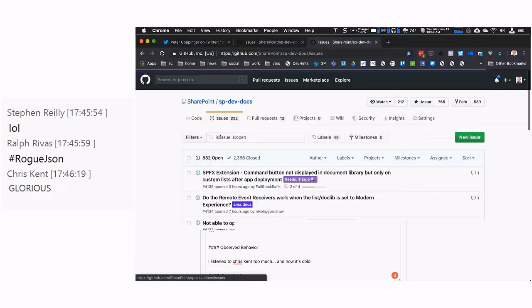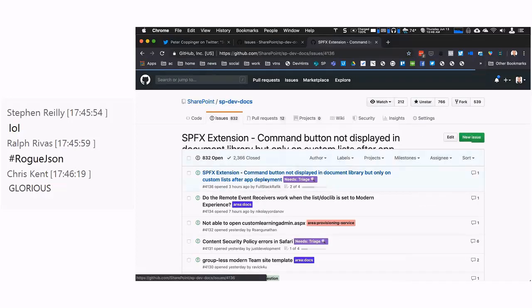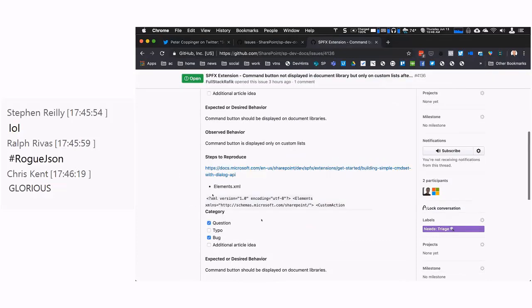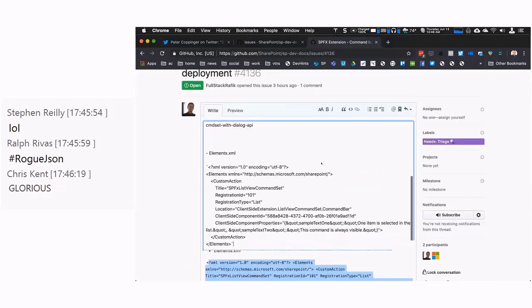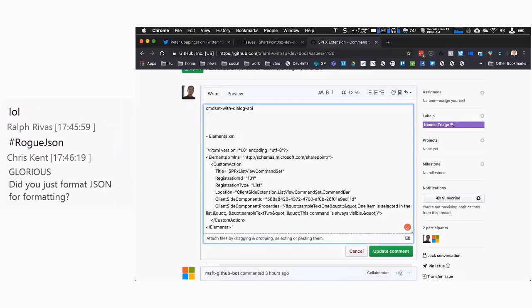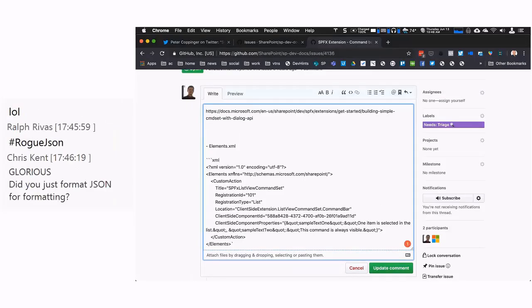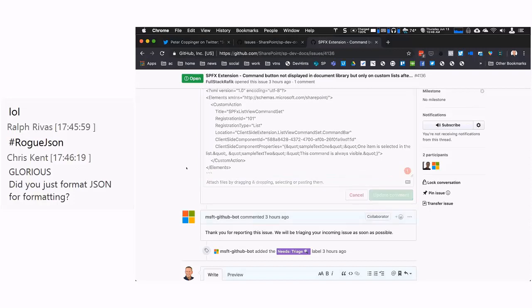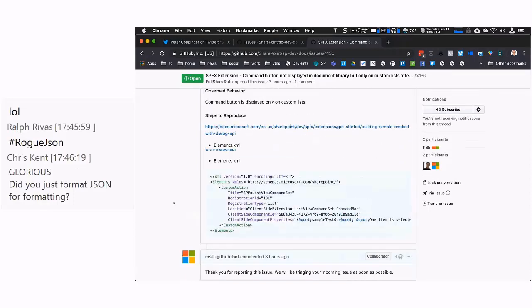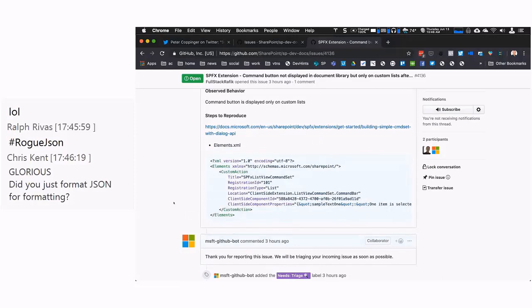So check this out. If I come over here to this issue, I saw this one that popped up a few minutes ago. See all this XML? Watch this. If I grab this issue, I'm going to edit it, and I'm going to fence it to go through like this, and I update the comment. Isn't that easier to read? That's so much easier to read.